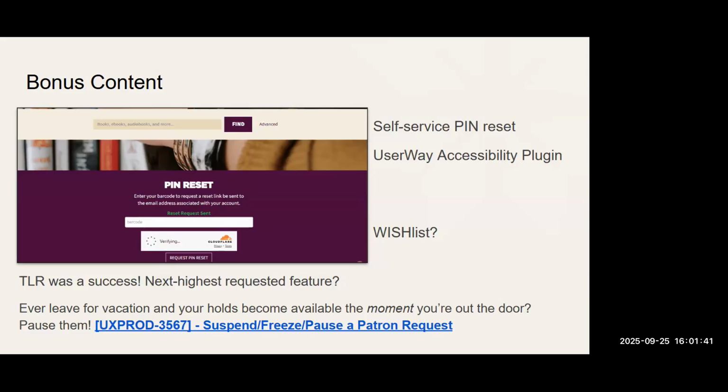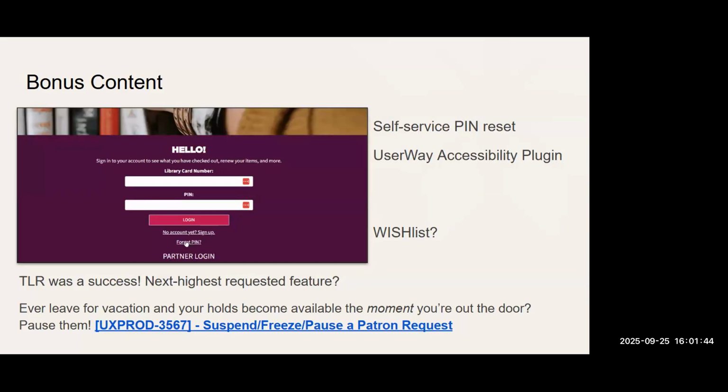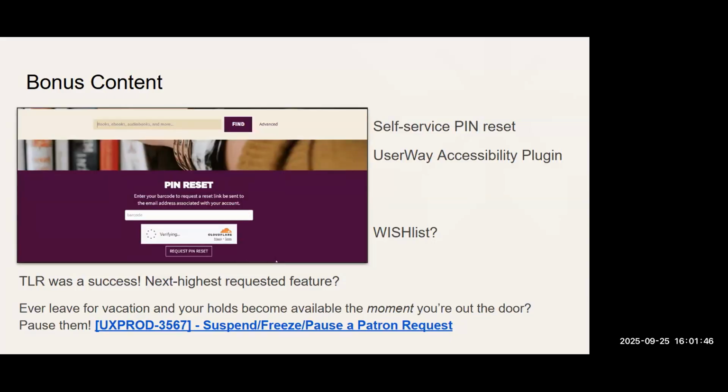We also chose to leverage UserWay, which we use on all of our websites as well, which is a product that offers digital accessibility services in compliance with our state and local laws. Our patrons are incredibly pleased with the work that we've done on our catalog.